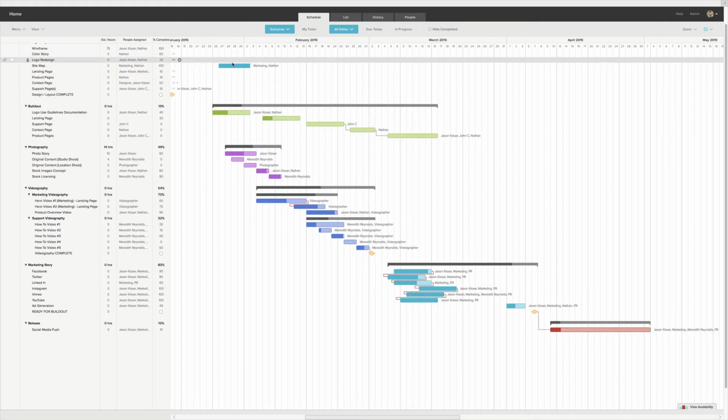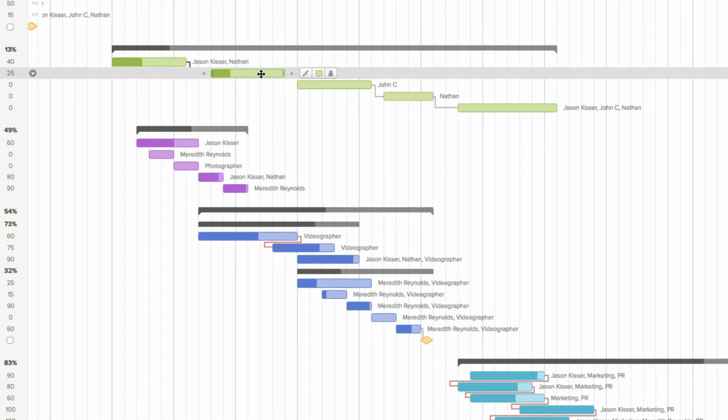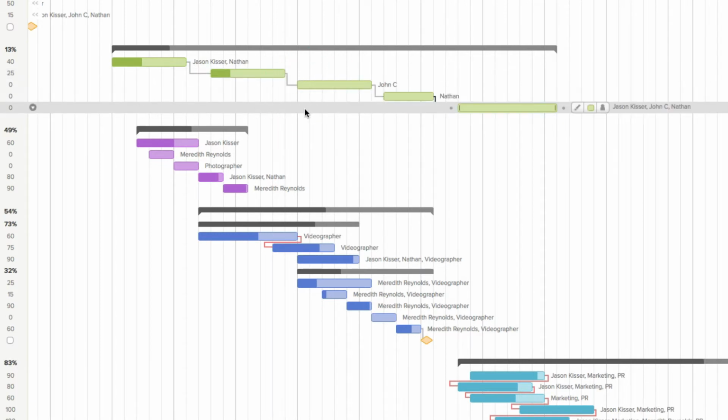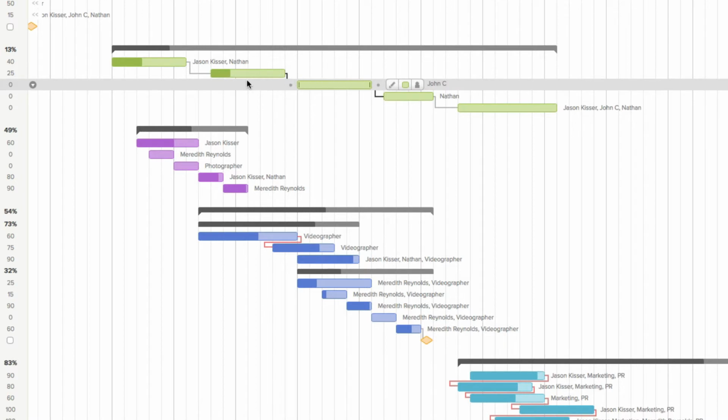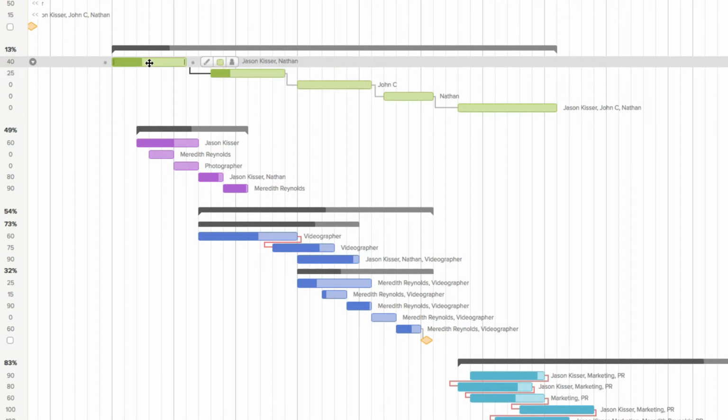To add a dependency, simply hover over a task, click on the dot next to the taskbar, and drag the dependency line to the task that you would like to link it to. I'll do that one more time. You see the gray line indicating the dependency between tasks. Now all five of these tasks are linked together. This ensures that this task does not start before this task is finished.